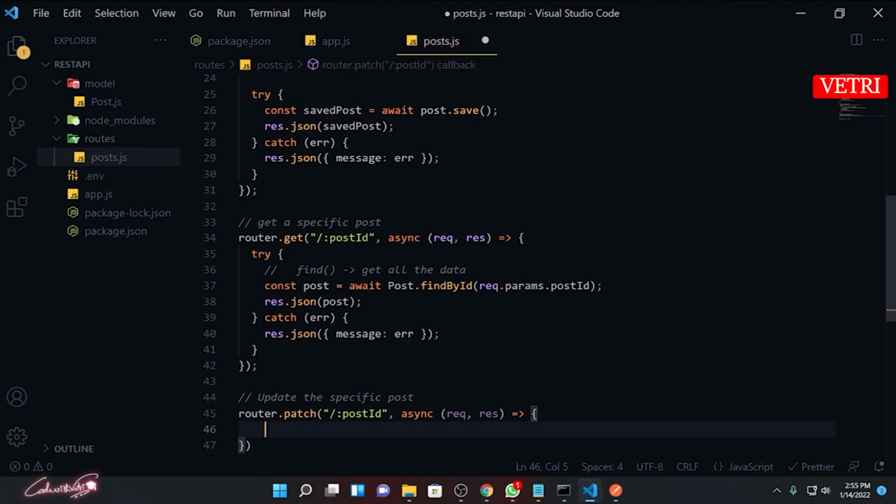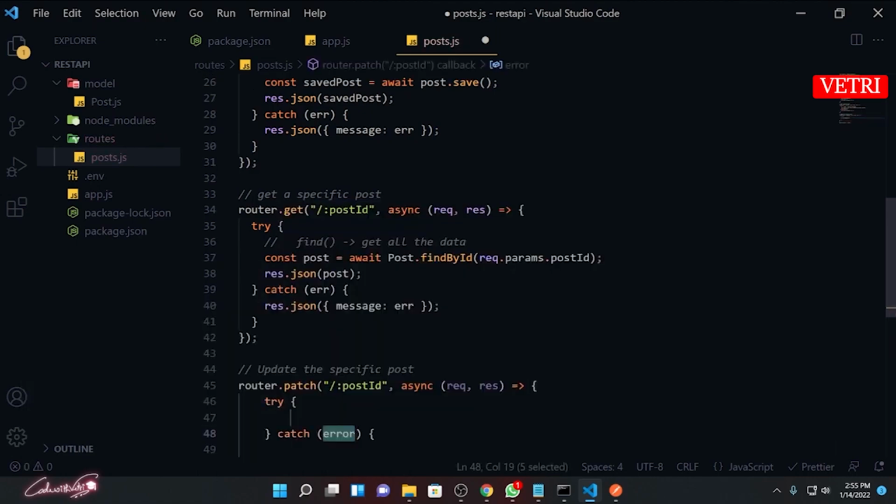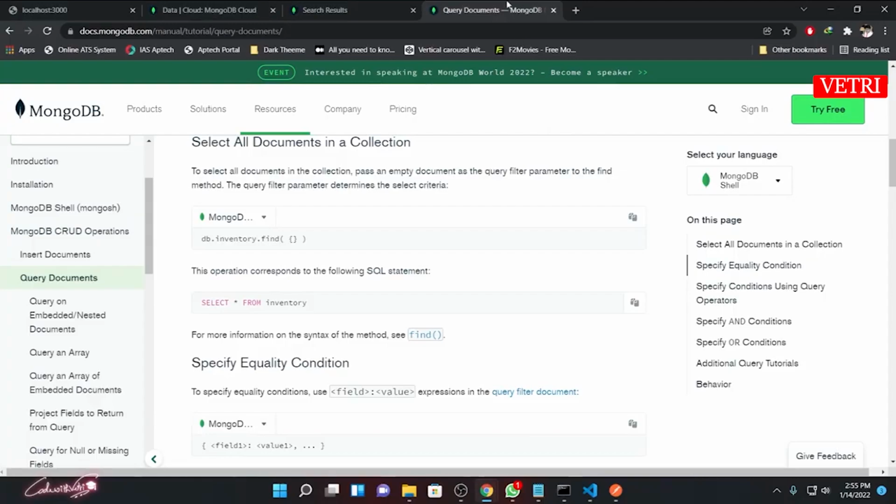So patch, it's going to have a post ID when it comes in through the patch request. We are getting the ID from the parameter, and I'm going to update it. This time I'm going to open the try and catch, using error as the error object. Inside the try and catch, it's kind of the same way as what we did for the save post, but not exactly, because this time we are going to use the method called update one.